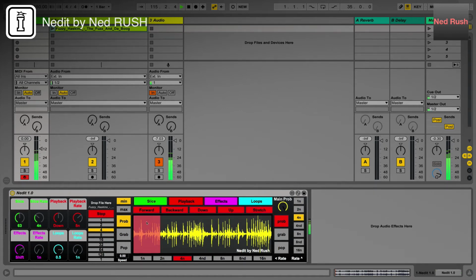So currently forward is at the highest percentage. If I bring up backward a little bit, I've increased the percentage of the file that will play backwards. And maybe pitch down or pitch up or stretch. I can click on stretch to solo that, or down, or backward. And then I can move around with it. And similarly, the clock acts as a quantizer. You can choose the clock rate or quantize here as well.